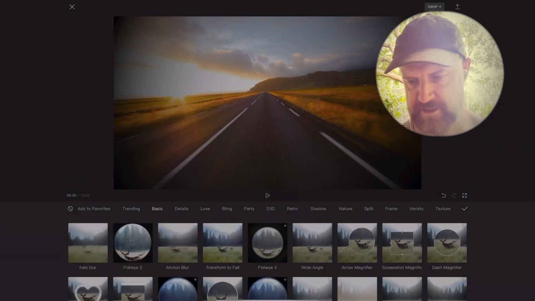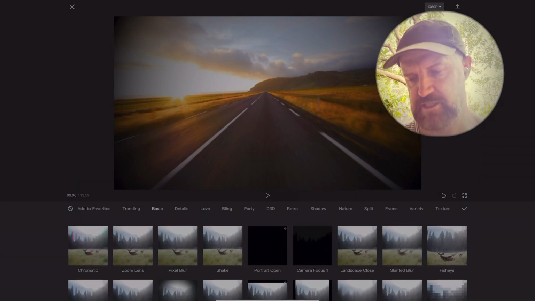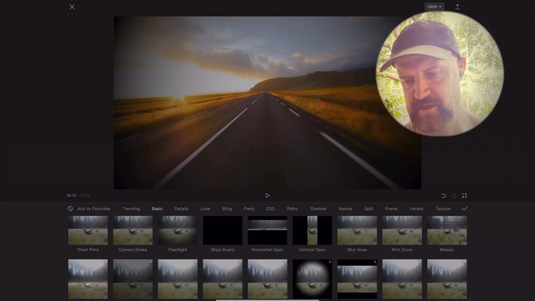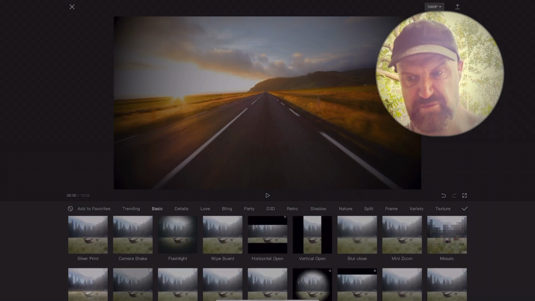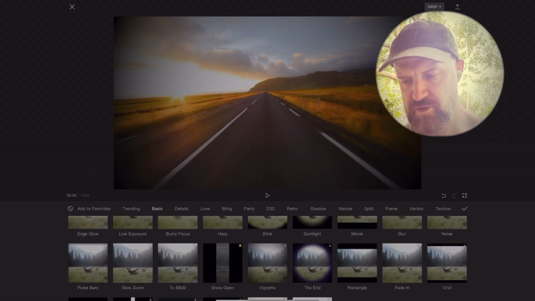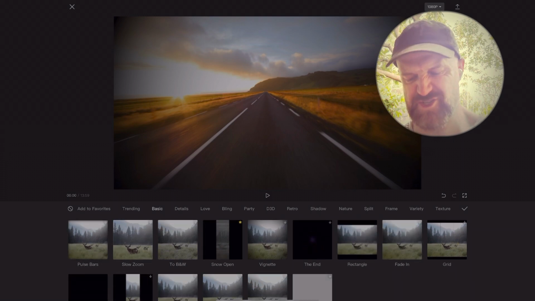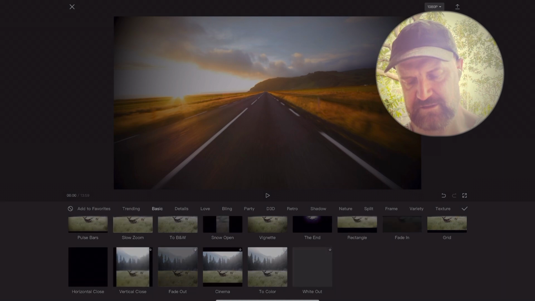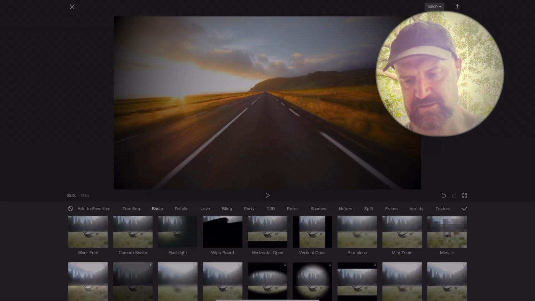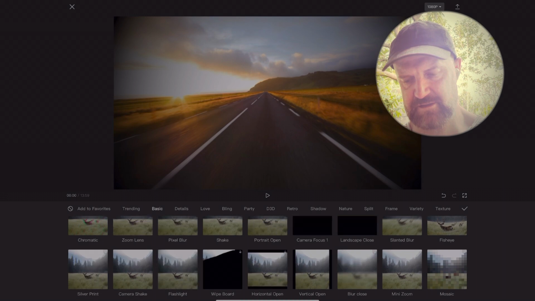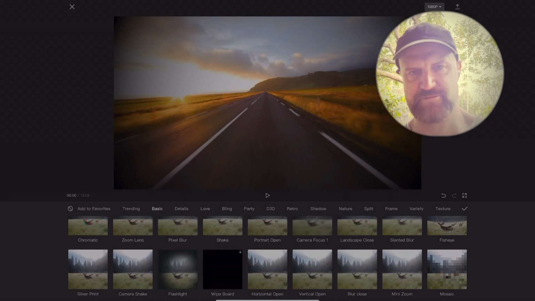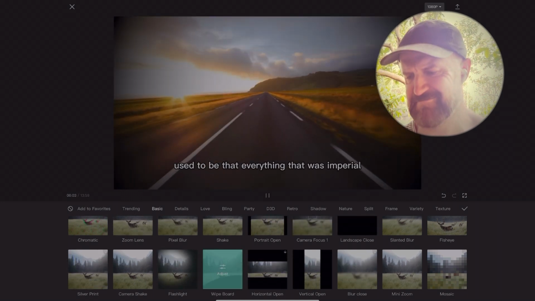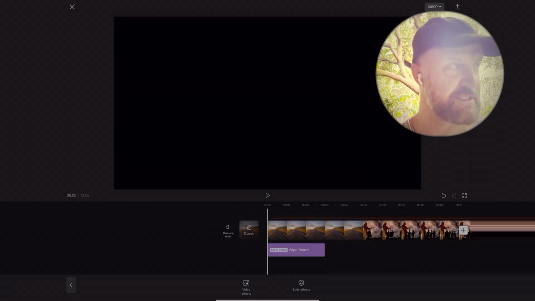Anyway, I'm going to basic because I'm liking some of these basic transitions. See how the portrait open? The vertical open is pretty cool. Rectangle, snow. I like the snow open, actually. Let's do the whiteboard. Screw it. We've had a weird road. Used to be. I like it. And just press the tick.